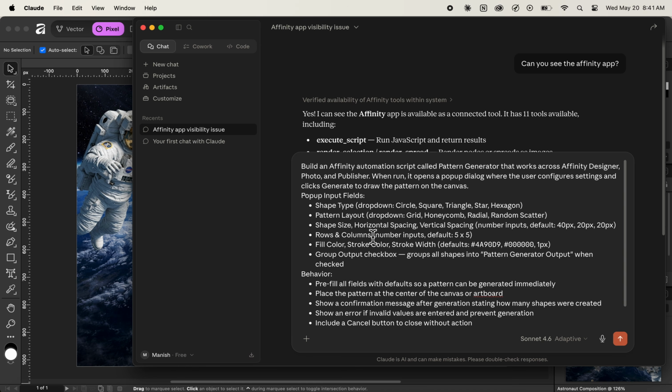And these are all the input fields that we will find inside of the pop-up dialog box here inside of Affinity as soon as we click on the script. And the new pattern that will be generated will be entirely based on these input fields. So basically, these settings provide us with utmost control over how our pattern should be.